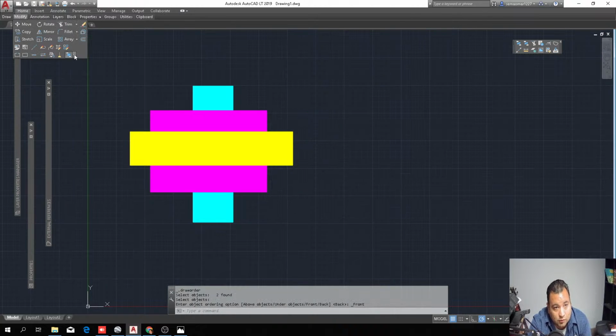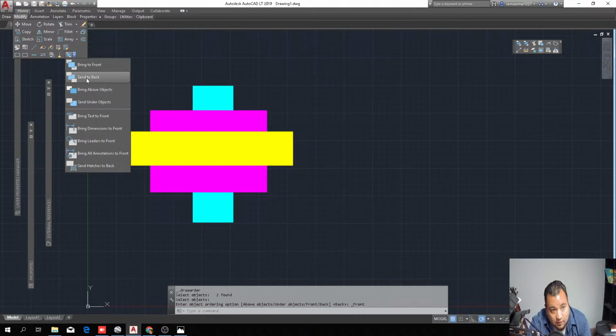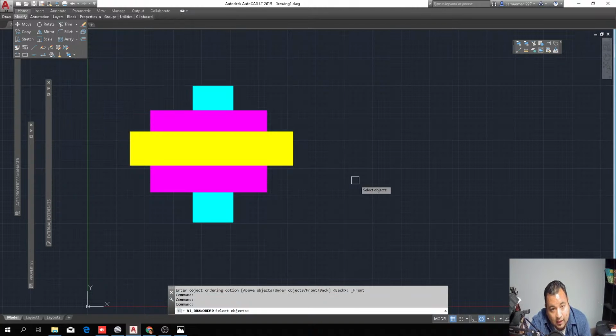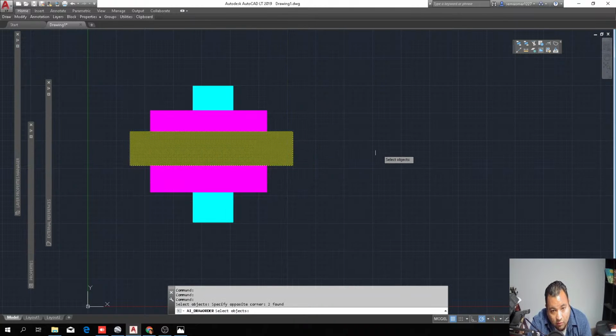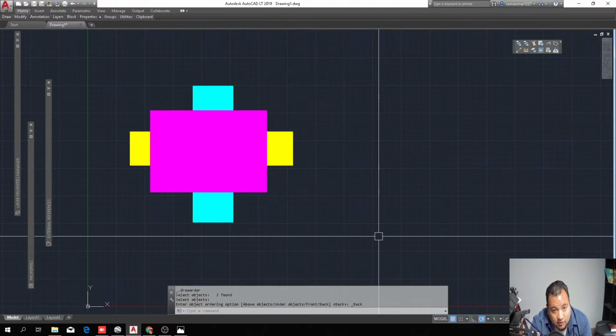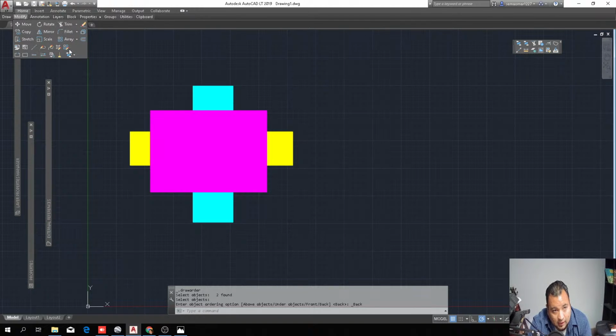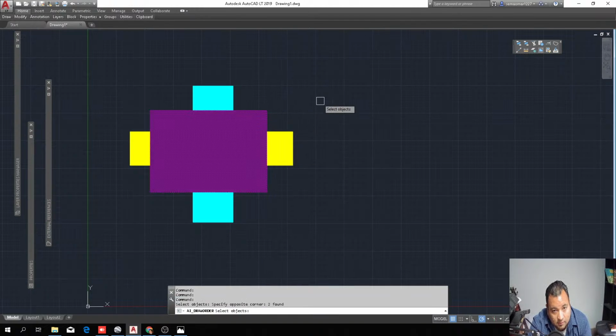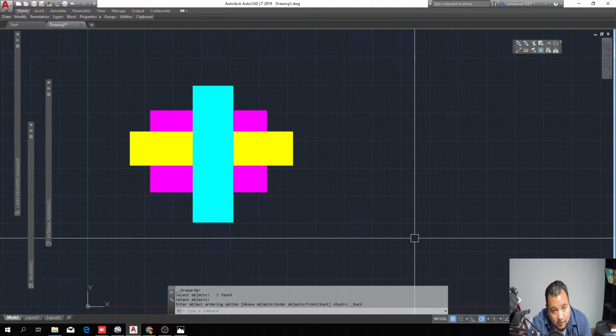The same thing works with the opposite direction. So now let's send it to the back. Let's go ahead and send the yellow all the way to the back, and as you can see, it's on the back. Let's do it one more time. Send to the back. Let's do the magenta, and it goes all the way to the back.